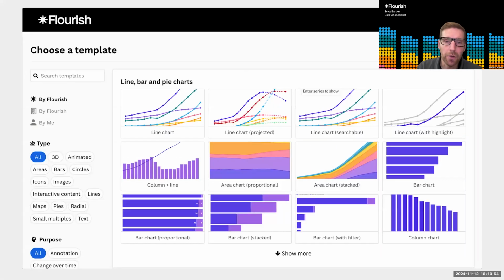So what we'll do now is jump over into Flourish just to show you how to build one of those number tickers. So if I just jump over.